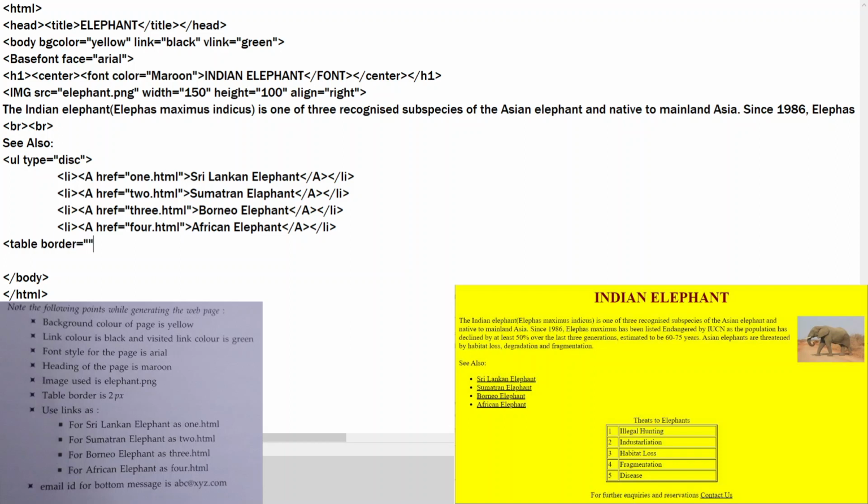Now we need to give the table border. Since the border is given 2 in the question, am I right? Okay, yes, it's 2 pixels. So we need to give the border as 2. Table border is equal to 2, and there is no color provided for the table, is it? No color. So we can give a table color, but we'll just leave it because it's not given anywhere. Okay, so Threats to Elephants is the caption. So we need to write the caption tag, and we'll write Threats to Elephants. Okay, so we need to write the exact thing because the output should be the same.